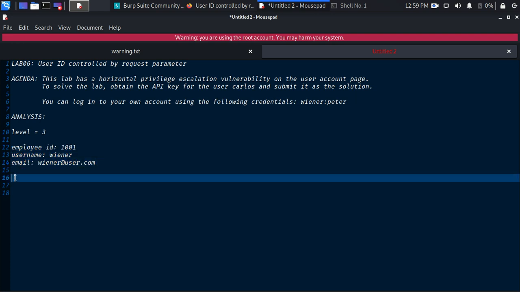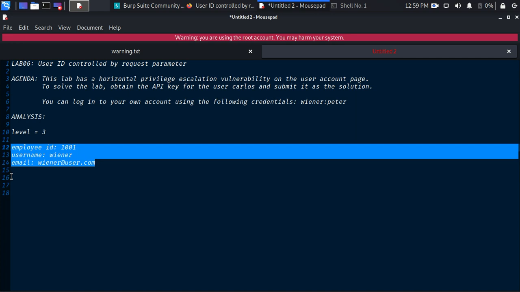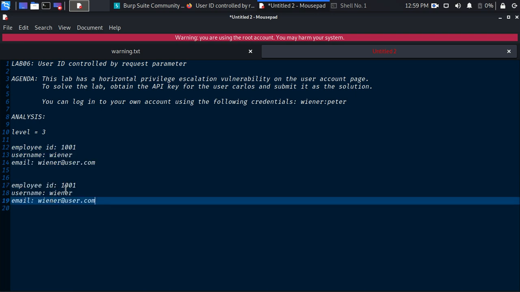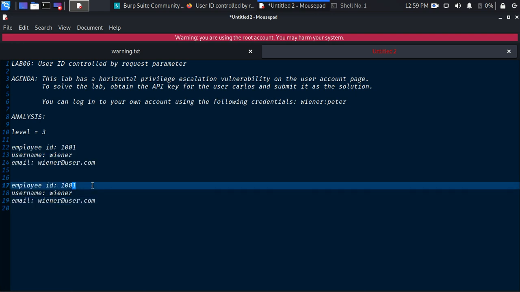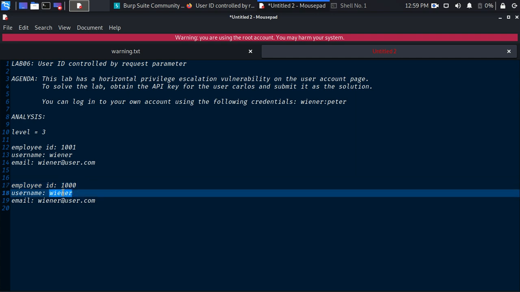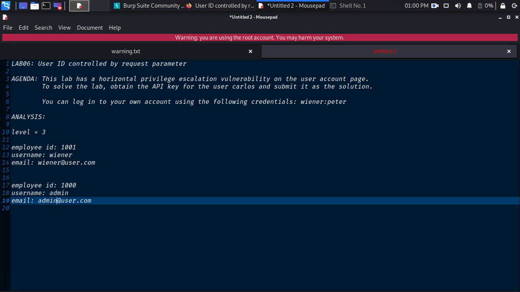So maybe you can escalate your privilege to an administrator, but when you access its data, you will find the same data as you can access for yourself. Suppose that in that way you can find the employee ID for the administrator, the username for the administrator, and the email for the administrator. So this is known as horizontal privilege escalation. Hope you understand all these things.